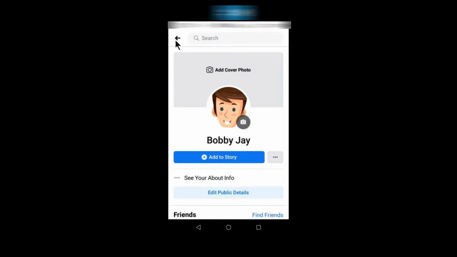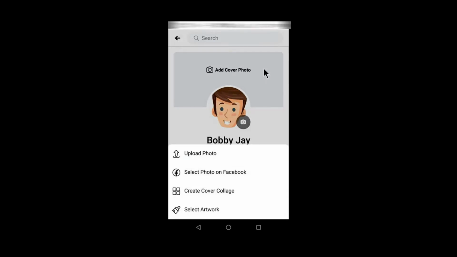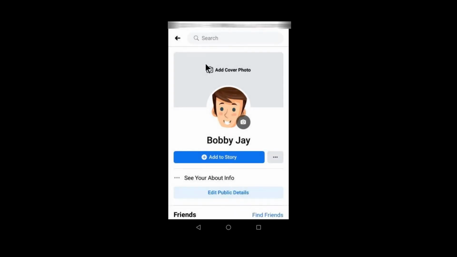Now after you click on the back button, there is one more thing called add cover photo. This add cover photo is something like a background picture, or maybe a picture of family, or a group of family members, or some kind of adventure or anything. Whatever you like, you can upload it by clicking upload photo. Again, I'm not uploading right now, it's just for tutorial purposes. So I'm clicking on the back button.